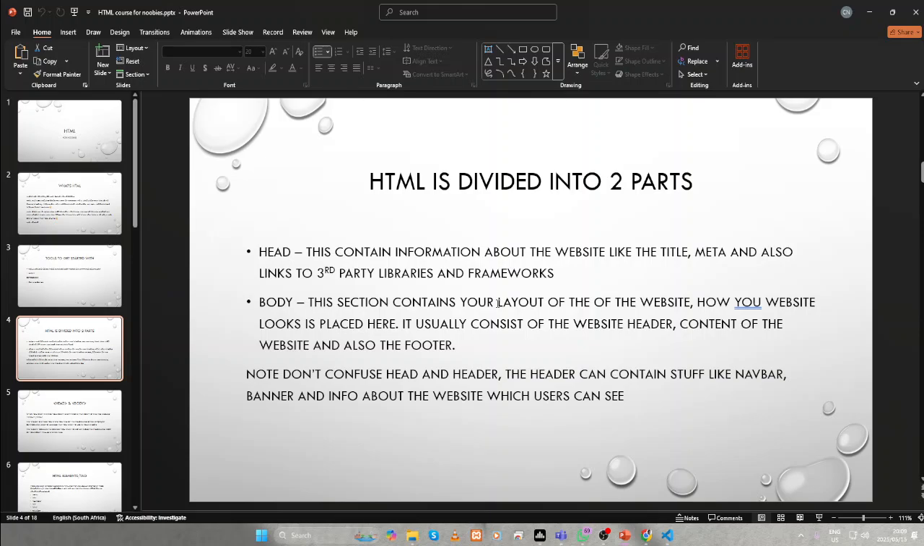So HTML is divided into two parts. There's your head and there's also the body. The head contains information about the website, like your title, your metas, and your links to third party libraries and frameworks. We'll discuss those once we get inside the code. I know it's more like, what's that? But we'll get into that once we start working in VS Code.